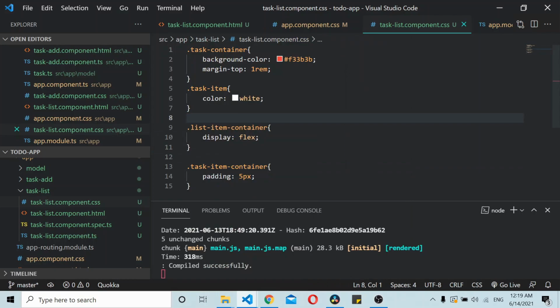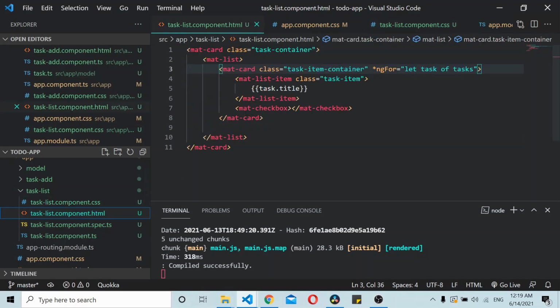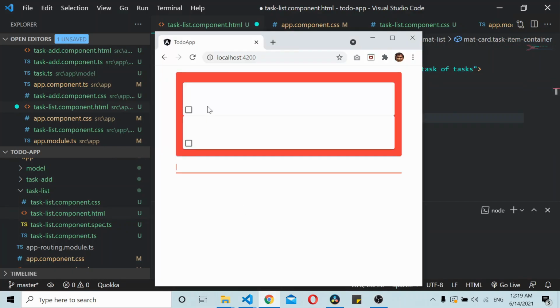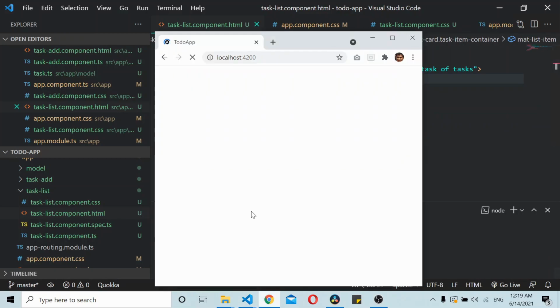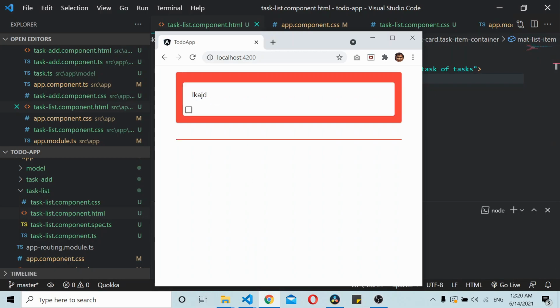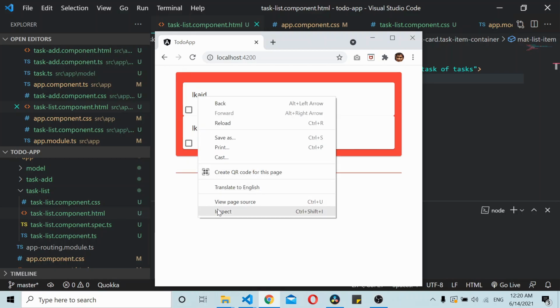So I'll just add one more padding here. Okay. The text is not visible there. So this thing is not required for the timing. We'll just remove this. Now it should be visible. Yeah. Okay, now we need to fix a couple of things.